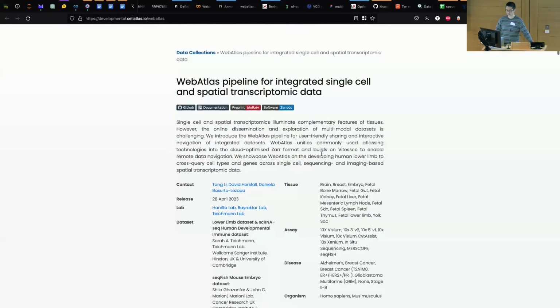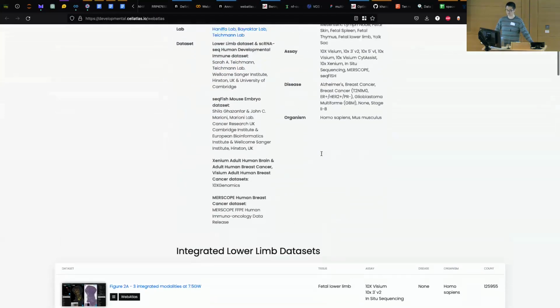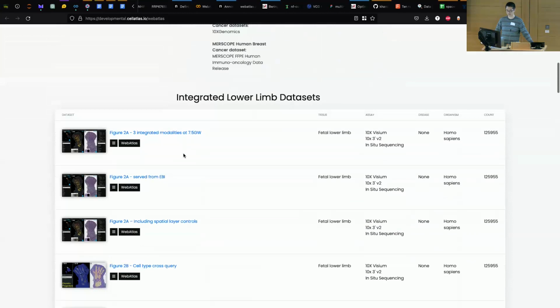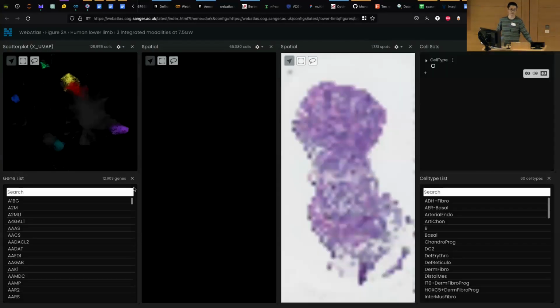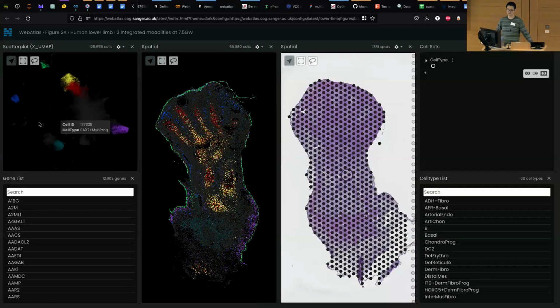So as you can see, I click on the link and you have a web portal. This is the abstract of the paper. And I just click on the WebAtlas. And here you're looking at integrated multimodal visualization. On the leftmost is single cell RNA-seq. In the middle, you have in situ sequencing. And on the right, you have a Visium dataset.